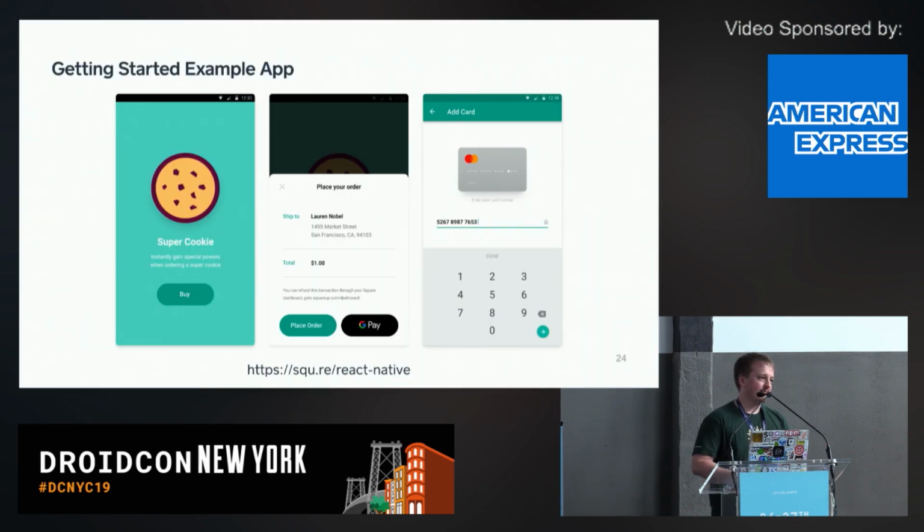So this is the part of the workshop where we can just say, here's where you can go to actually see the getting started example. And this has a pre-built example app where you can create and purchase a cookie using the In-App Payments SDK in React Native.